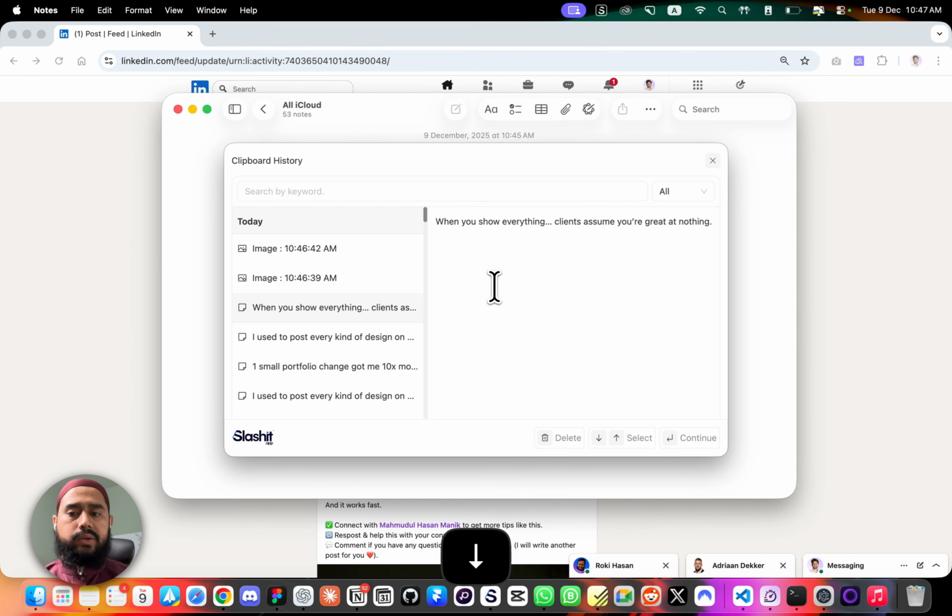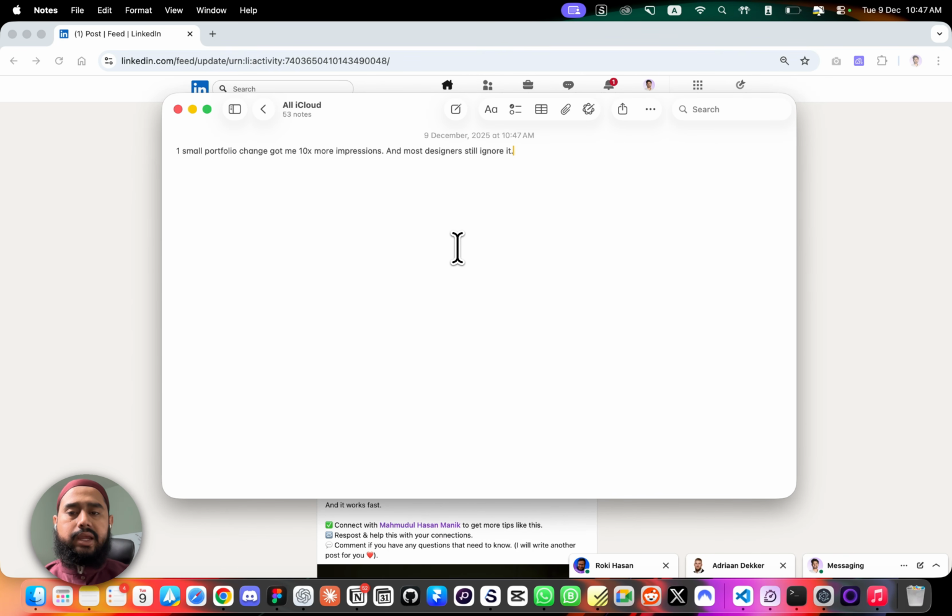So what you can do, you can select one using the arrow keys, and then you can hit enter to paste that into your preferred place. So yeah, that's it for the Slashit app features.